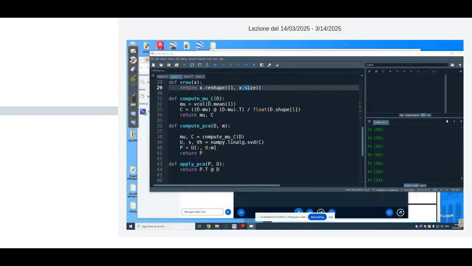This is just a parenthesis. So we compute explicitly our covariance matrix, and then we return them. Then the function that computes the PCA receives the data that will be used to estimate the PCA matrix. So the model is trained on this data D, and M is the number of directions that we want to keep.